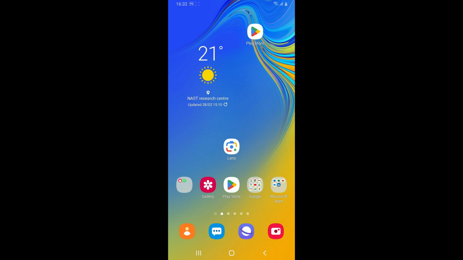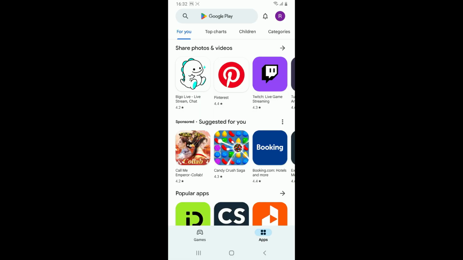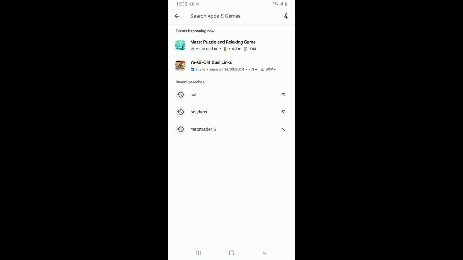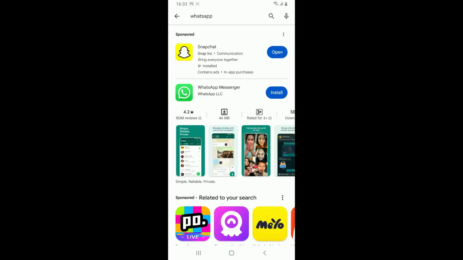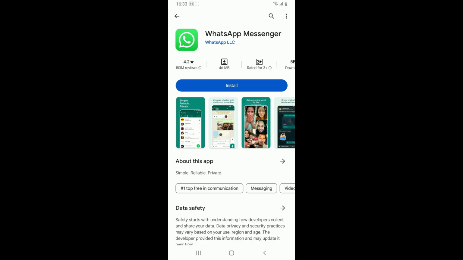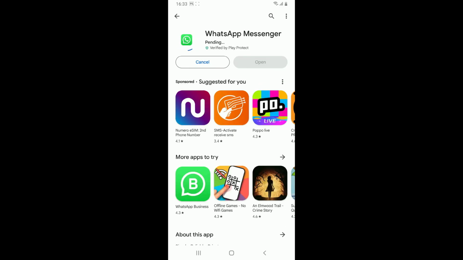Step 1. Installing WhatsApp on your Android device. First of all, open your Google Play Store on your Android phone. In the search box appearing at the top, type in WhatsApp and search. In the search result, tap on the WhatsApp Messenger application from WhatsApp LLC. Click on the install button and wait for the installation to complete. Once the app is installed, tap on open.